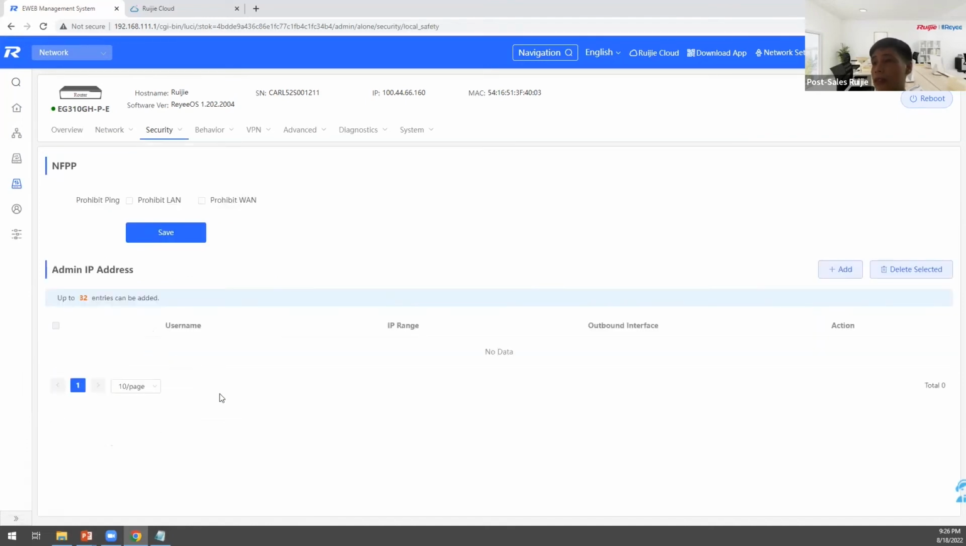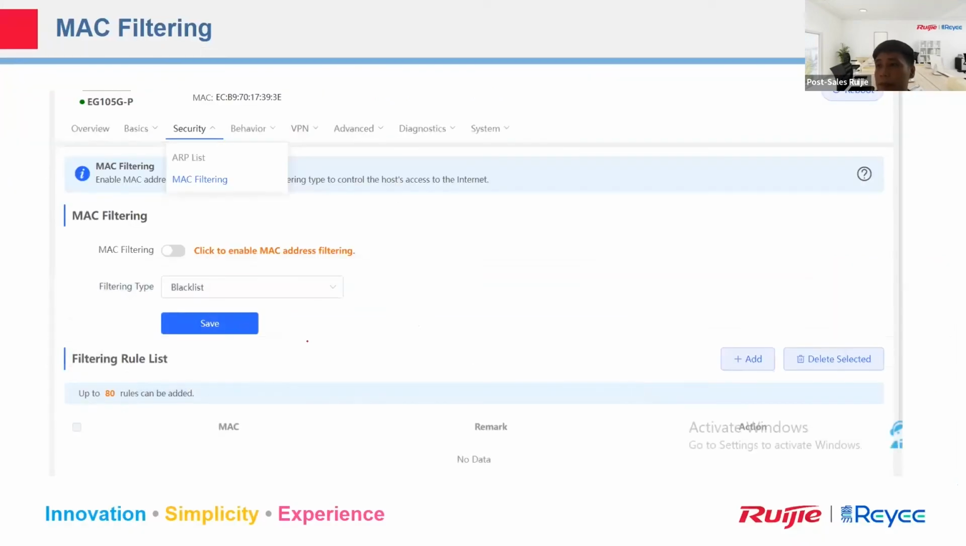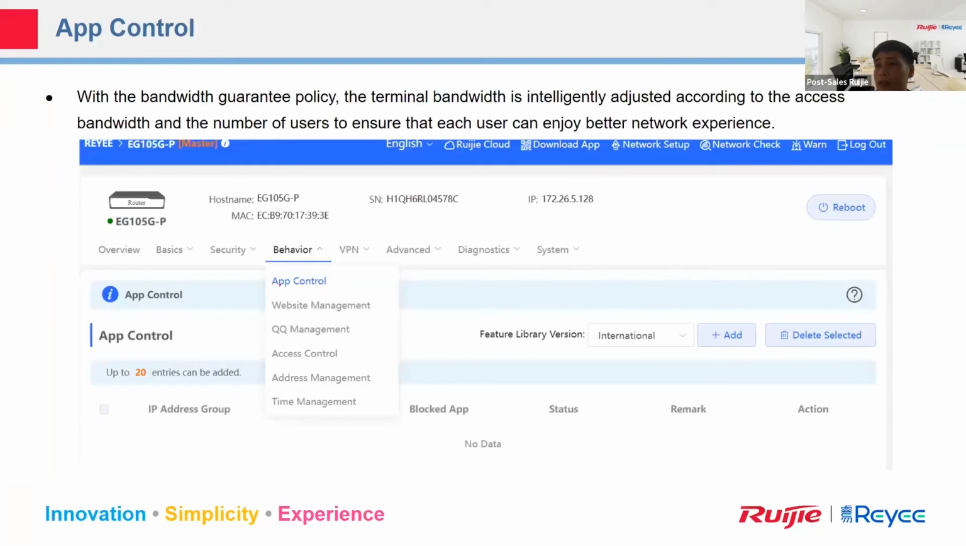Local safety. This is our own technology. This is a new function in the new version. For the new version, I think we will arrange another training for the new version of the gateway. Okay. For today, we do not have enough time to cover all the new functions. Application control.